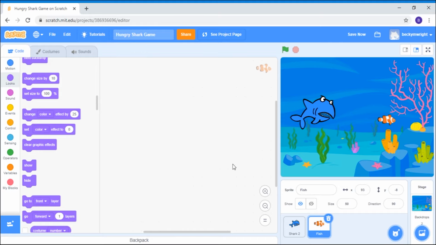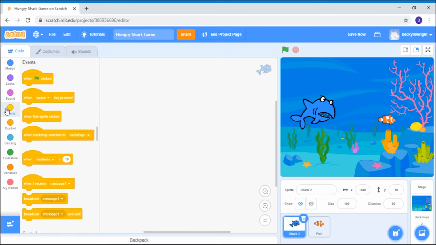Let's add code to the shark sprite first. Now I know that I'm adding code to my shark sprite because it's highlighted down here, but I can also see a picture in the top right corner of the scripts area. So remember to check that every time you're adding new code. To start our program, we need a yellow event block. These blocks will decide when your program will run. We're going to choose the when green flag clicked block. This means that when we click the green flag over here, our program will begin.